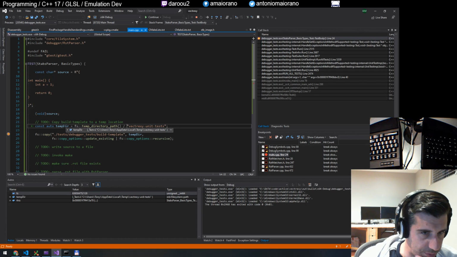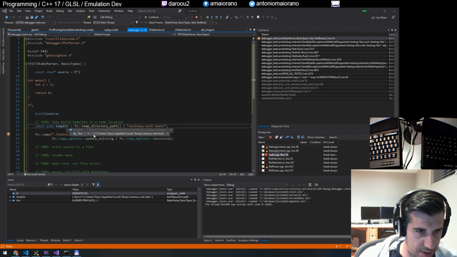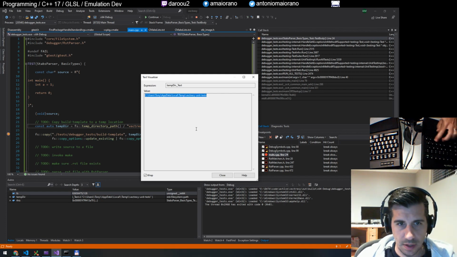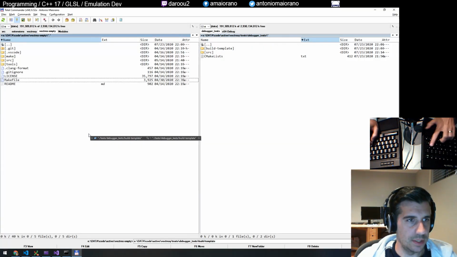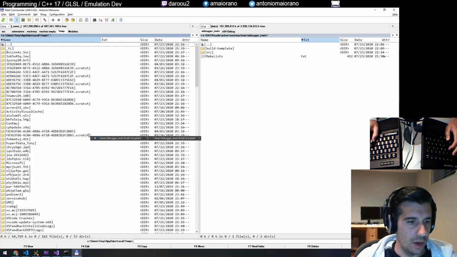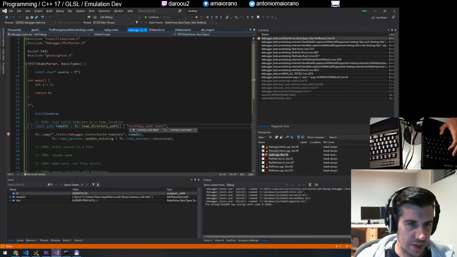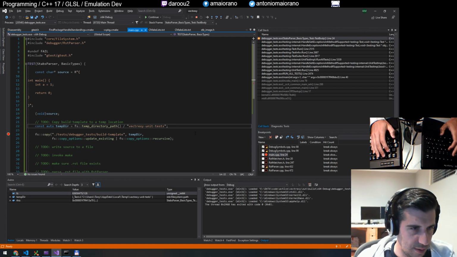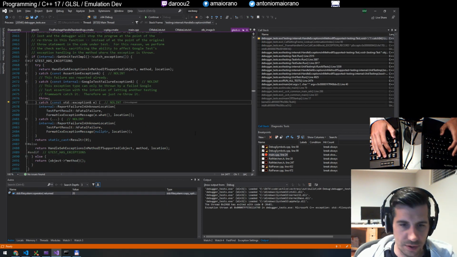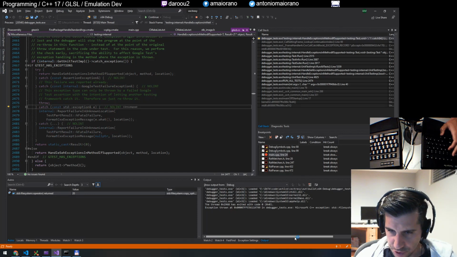Alright, so let's look at our temp directory. This looks like a valid path, which is great. Let's actually cd into it. Oh, of course, we probably need to make this next one. I just thought about that. This actually probably won't work because this directory doesn't exist. But let's just see it fail. And there we go, it failed. Exception thrown.